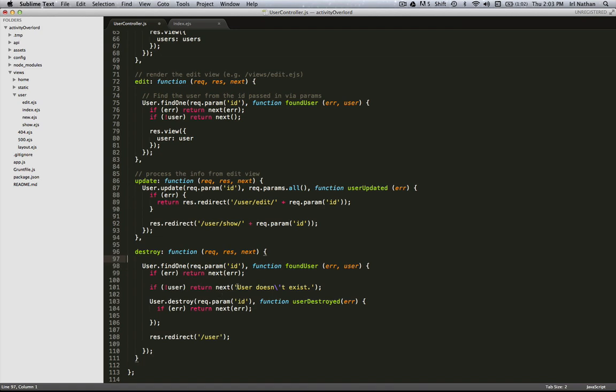And actually, I'm going to copy and paste this small message up to our edit action. And if we are able to find this record by the ID, we're going to pass that to the destroy method of the user model, which in turn is either going to work or provide us with an error. And finally, at the end, we're going to redirect the browser to the user index.ejs or admin page.